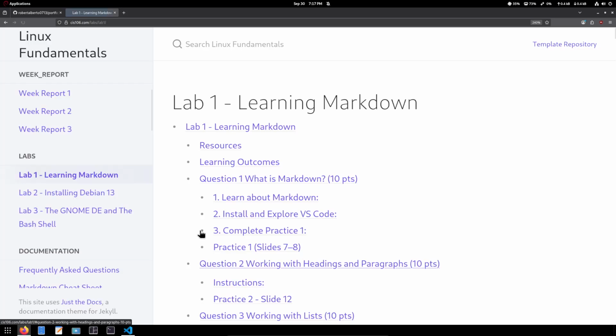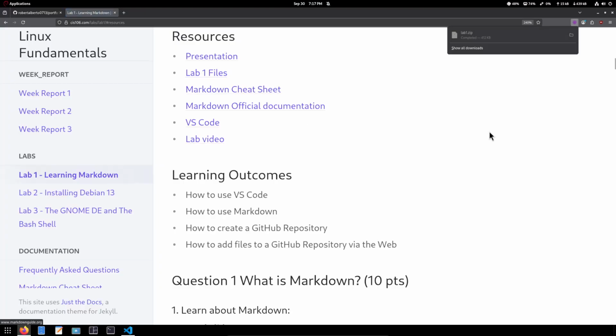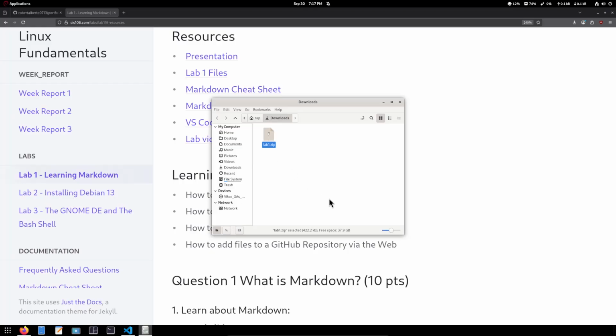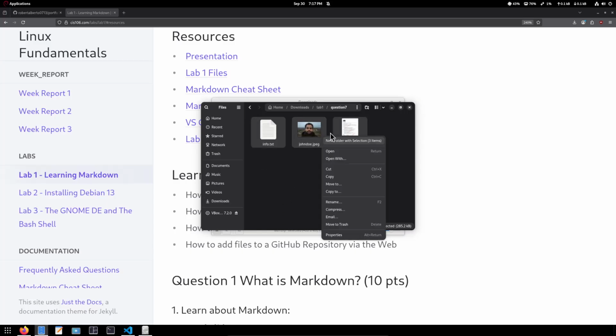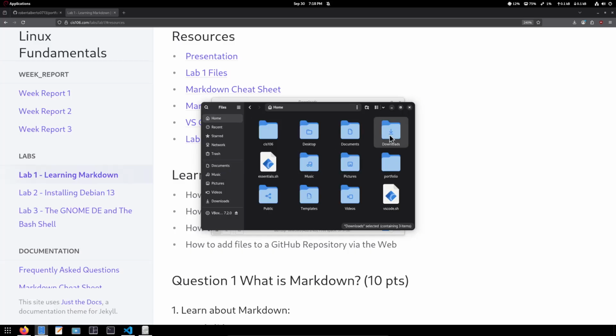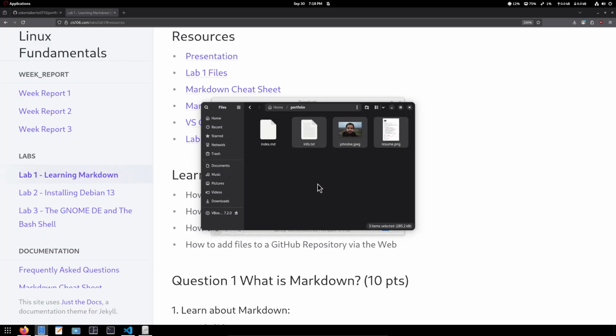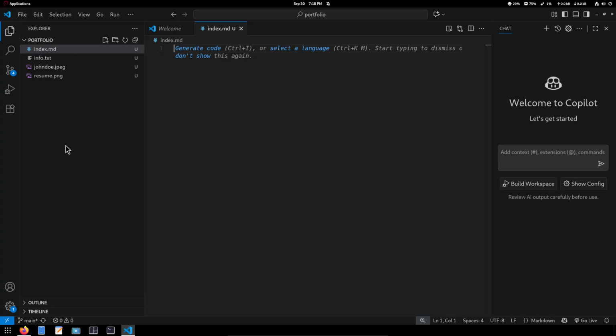Let me go to learning lab 1, resources, and the lab 1 files. Again, I'm just gonna use this for demonstration purposes. Oh, I already had a folder there. Lab 1, question 5. Just gonna copy this, and I'm gonna put it in portfolio, paste, close, close. Okay. Again, I'm doing this for demonstration purposes.